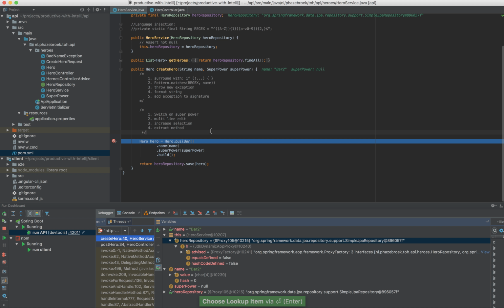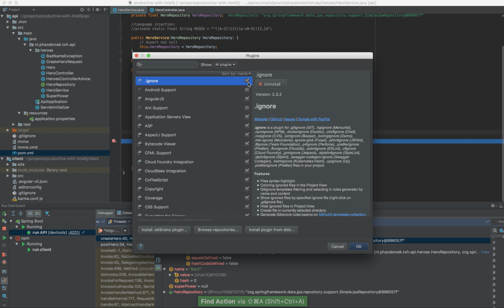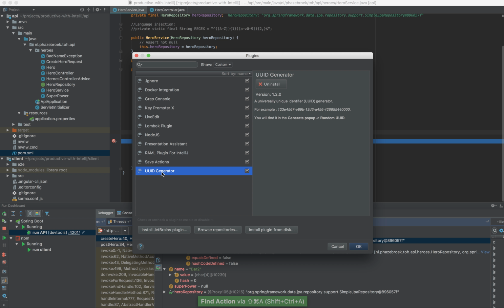Alright. Yeah, let's have a look at the plugins. Alright. These are the custom plugins that I've installed. I have a UUID generator. If you do a lot of UUIDs, this is really nice to generate them.